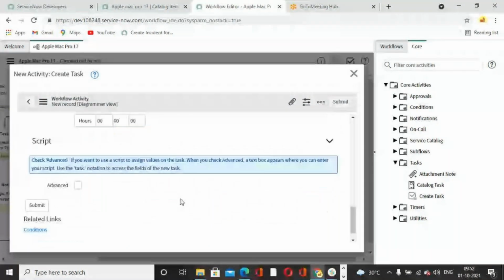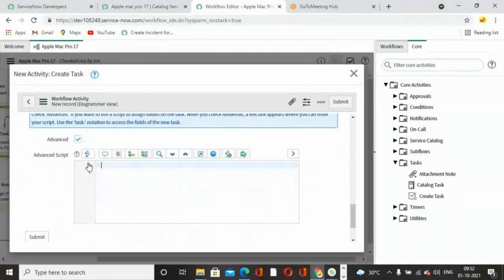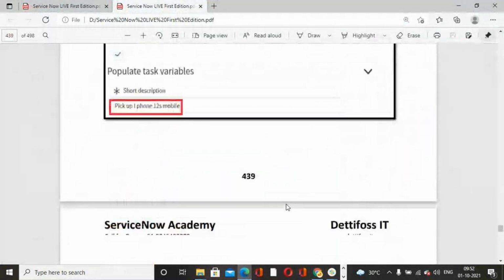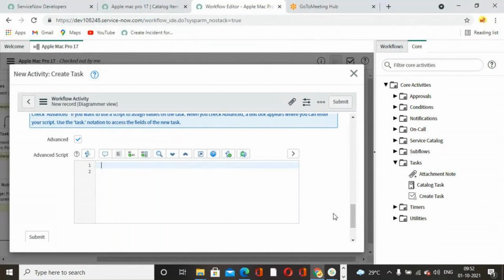Okay, then go to the scripting tab. So here we have to write the scripting. So how can you assign the ticket to the requester? Very simple to do. There is one task: the task assigned to equal to current dot requested. Both are the same. The task dot assigned to is assigned to whom? The requester, equal to current dot requested for.